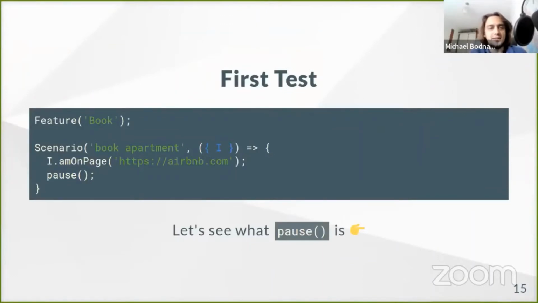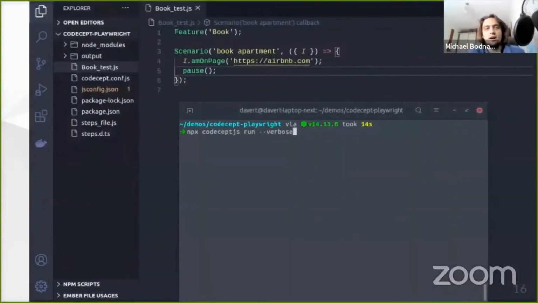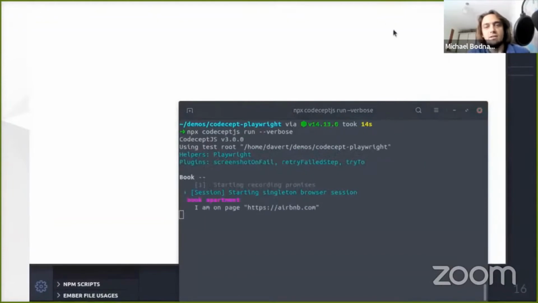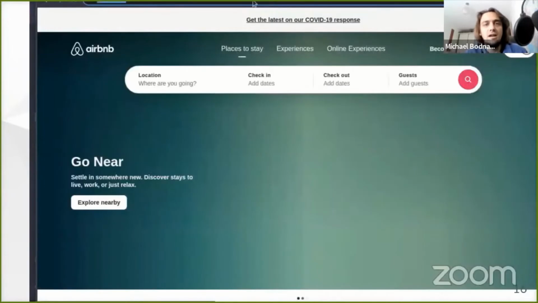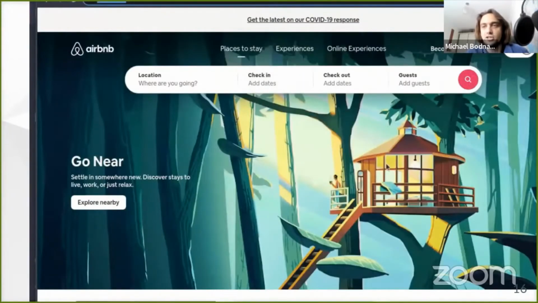So our first test should look like this, because usually we don't know what we are testing, what our first scenarios should be. So to not blindly write our test, we will just open the page we are testing and then use the pause command, so the browser will stop at this point, and we will see what to do next. So we are executing our test. The browser is opening, and this Airbnb website is shown.